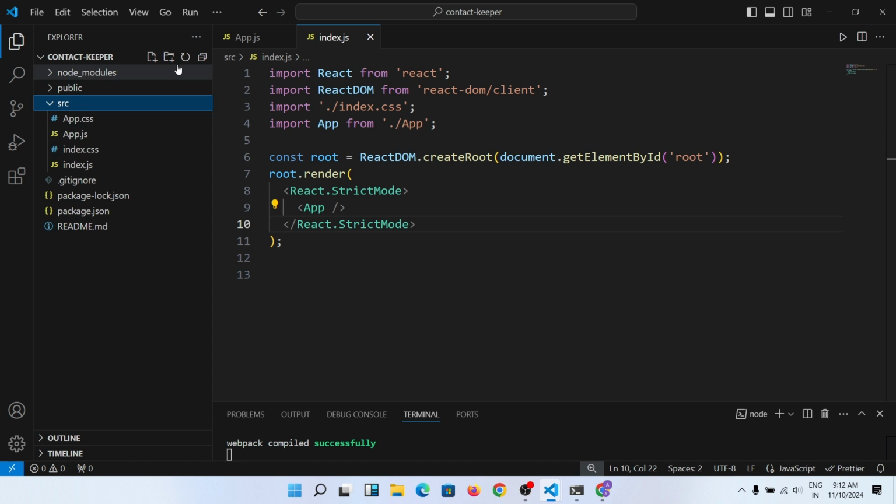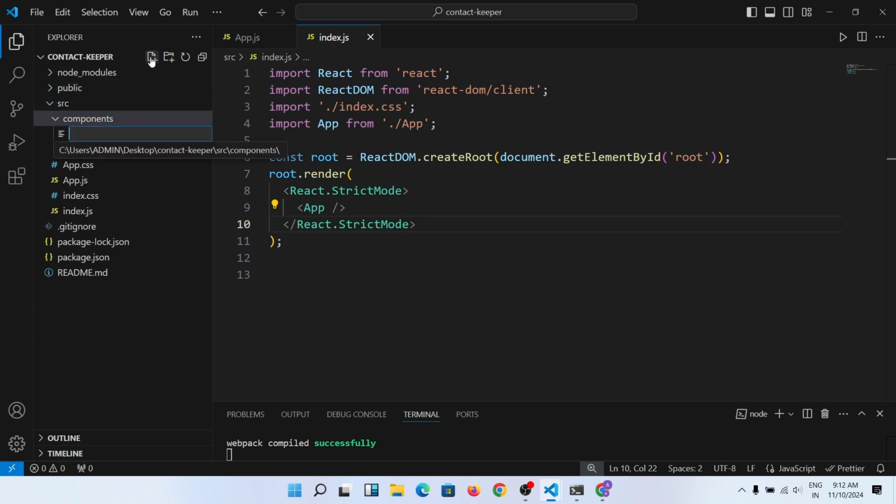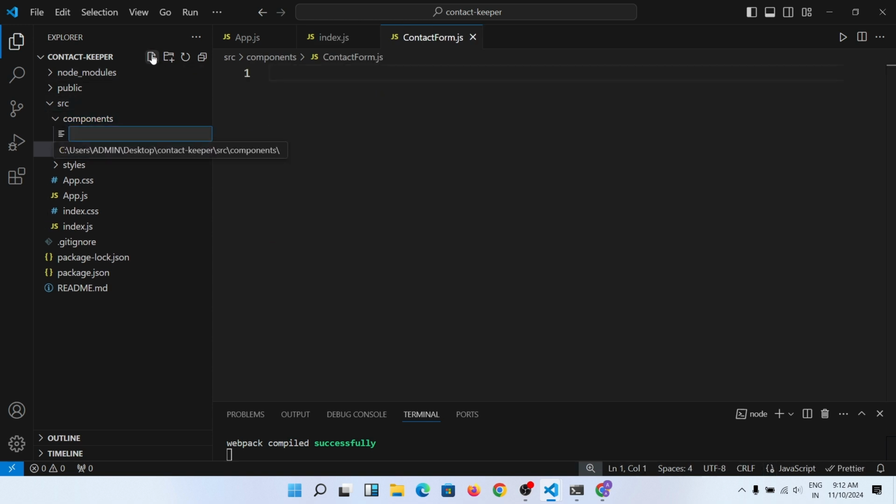Now we will create the files. First we will create a components folder in src. After that, I will create another folder for placing the style sheets. Inside components we are going to create two components. The first one will be a contact form, from which we can enter the information, and the next one will be the contact table, where all the data that we have saved will be displayed in table format. Okay, so let's create it. First one will be the contact form and next one will be the contact table.